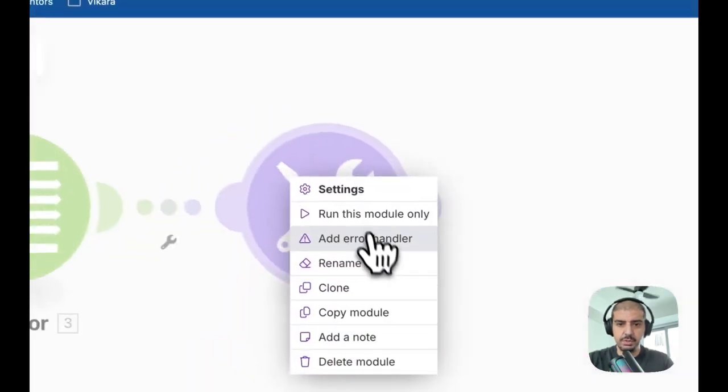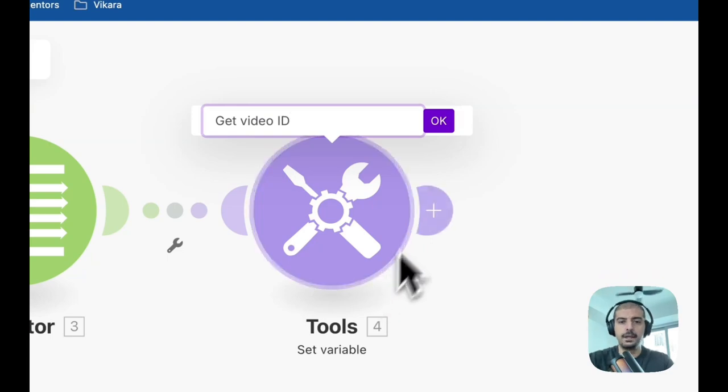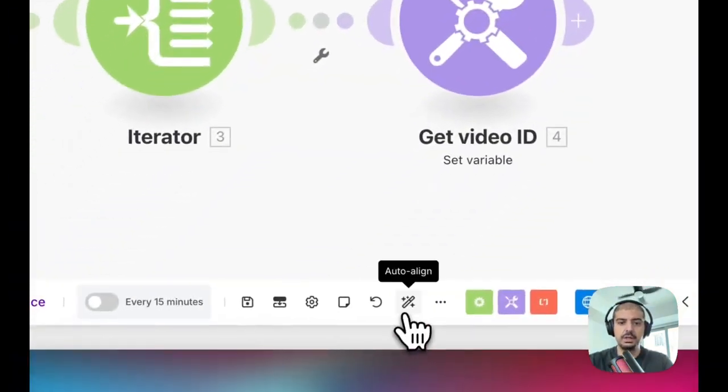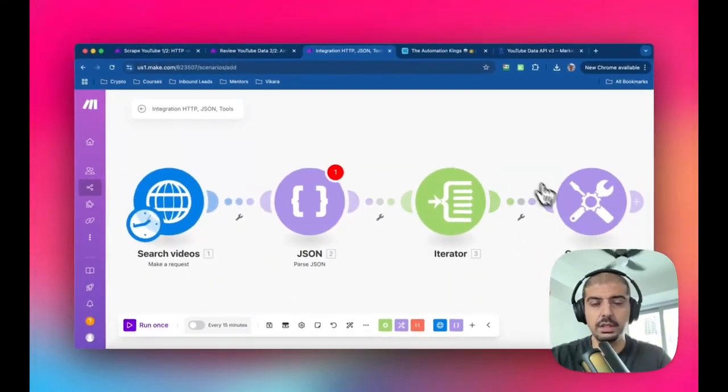Let's save that, and then I'm just going to rename this to "get video ID". And you'll see why I need a video ID. Okay, so we've done the first four modules, super straightforward. There's nothing that difficult about this.